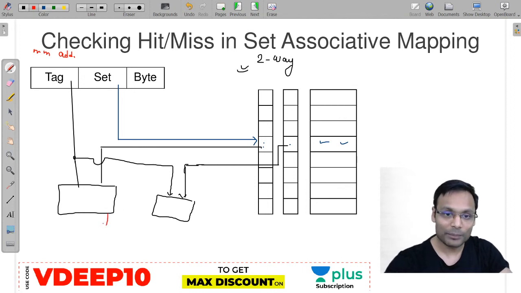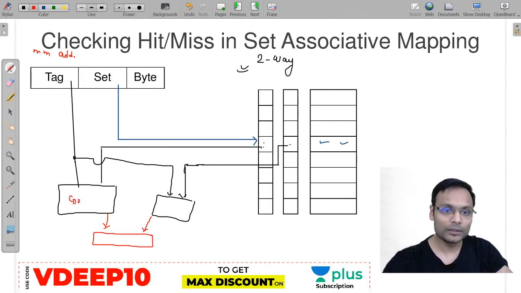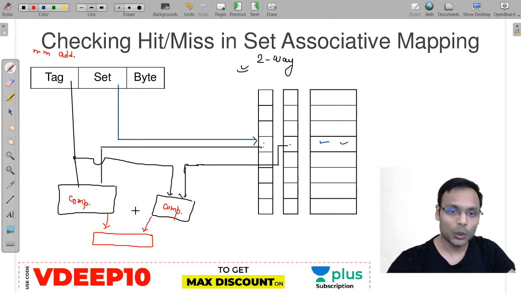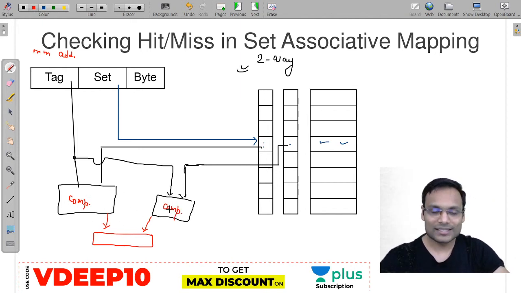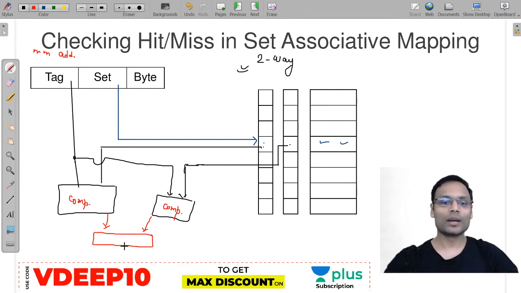That's the hit or miss. So after this, what I'll have to do is check that if any of these two comparisons is equal. If this says yes or this says yes, then there will be a hit, otherwise miss.